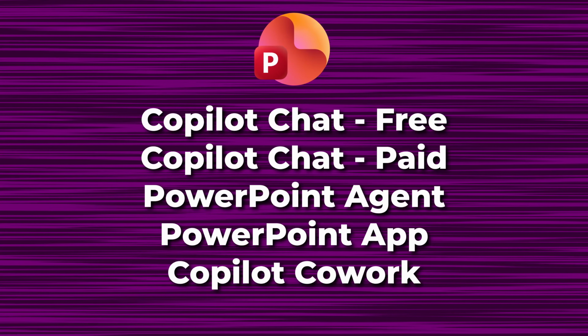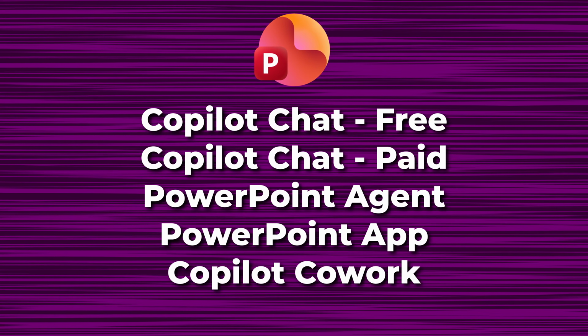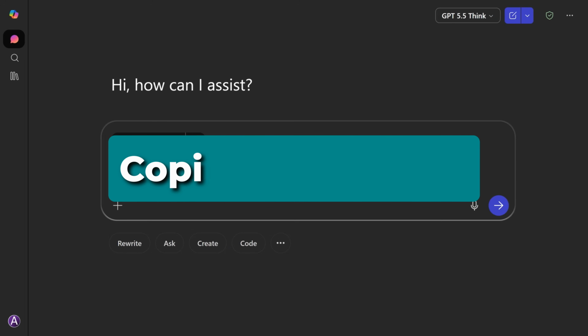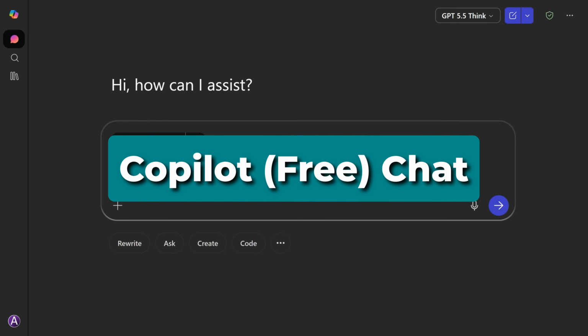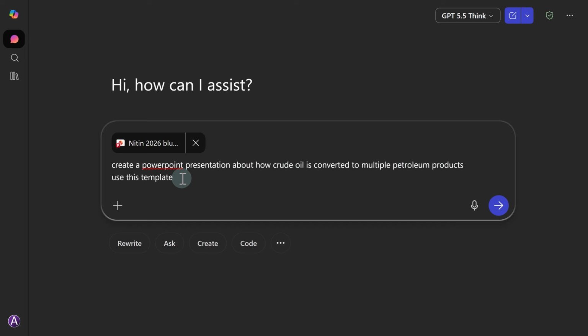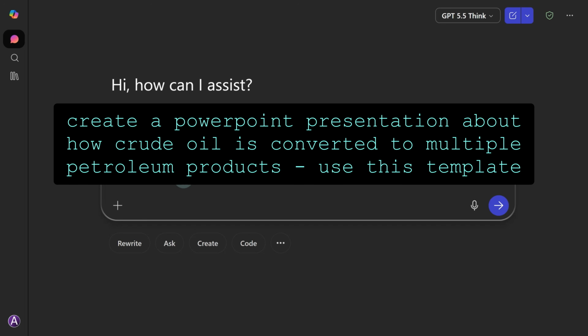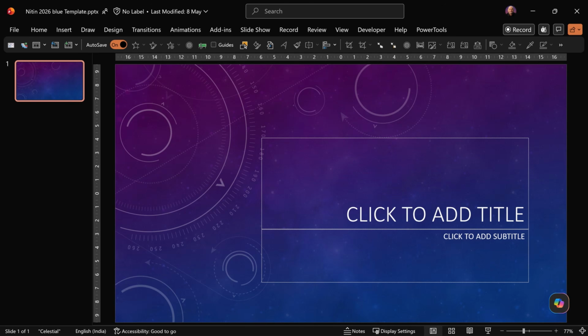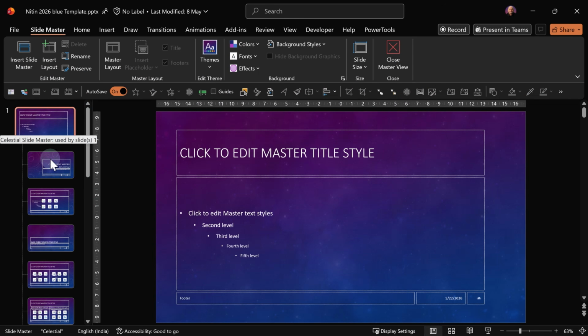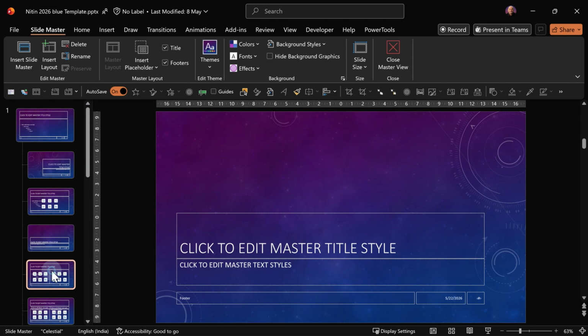Welcome. We are going to try 5 different ways of creating PowerPoint presentations using Copilot. Let's start with the free version of Copilot. This Copilot chat. The prompt is to create a presentation about how crude oil is converted to different petroleum products. I've also given it a template. This is my template. It has a master slide and multiple layouts.